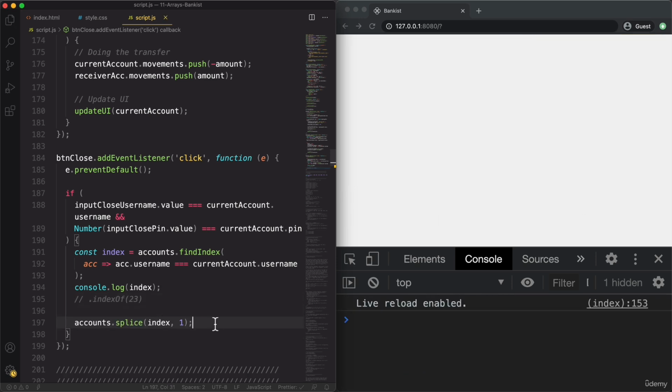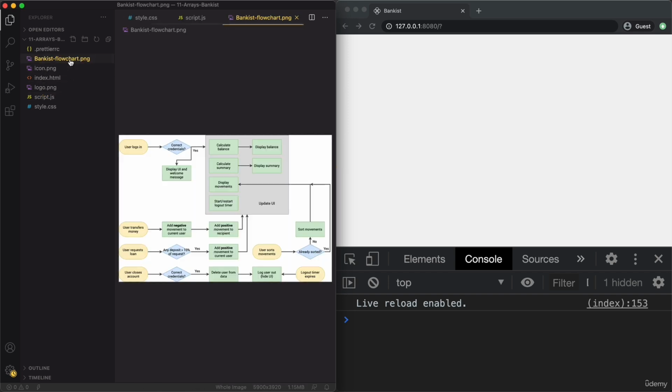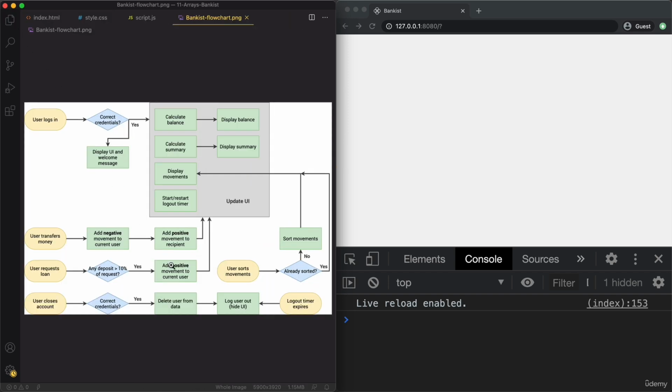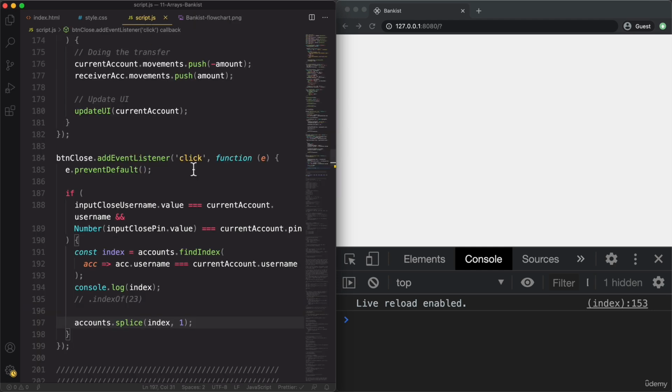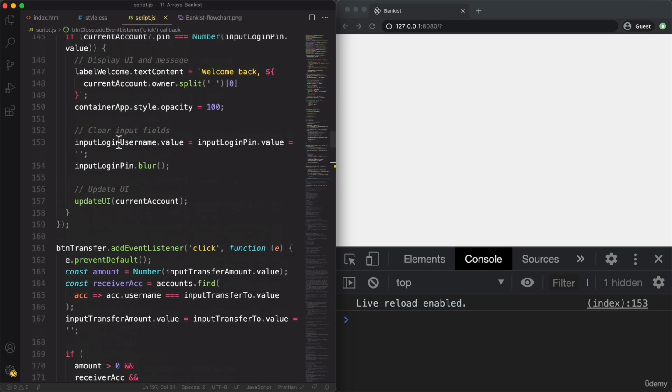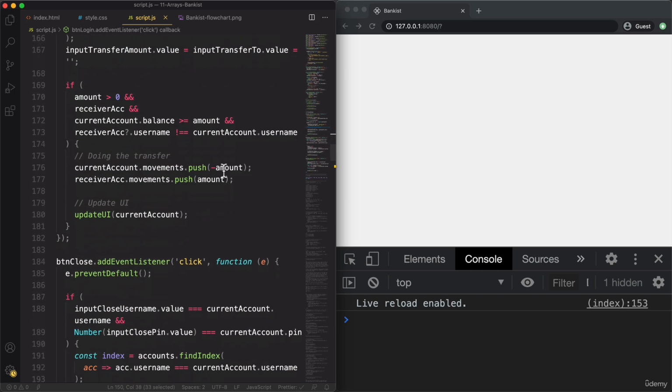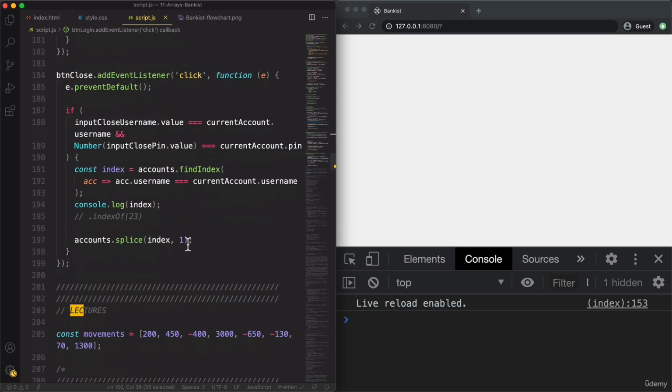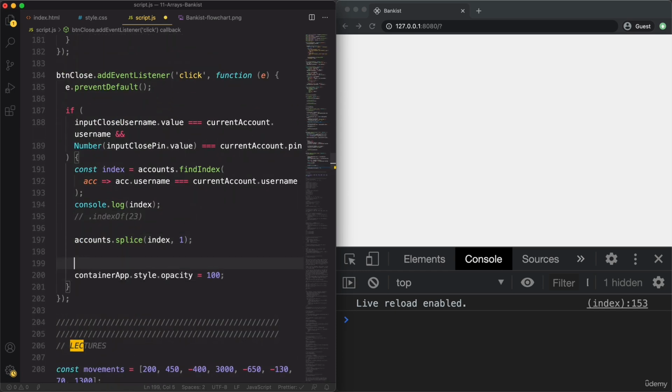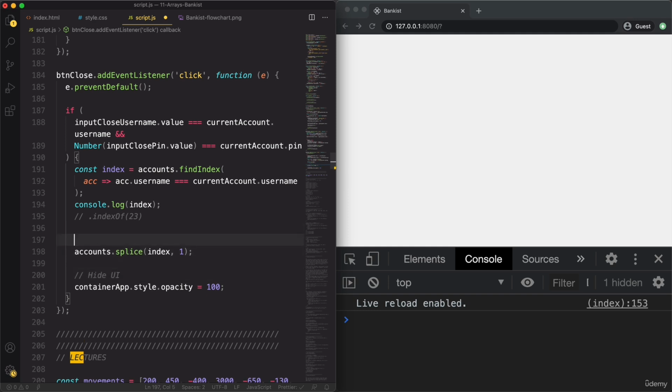And so now let's actually delete this element here. So this current user, or the current account. And now let's get back here to our flowchart, which I closed for some reason. And so we just did this part. Now we also need to log out the user. So that just means to hide the UI. And so that's similar to what we did here, where we showed the UI. Now we want to set it back to 0. So down here. So hide UI, and here delete account.